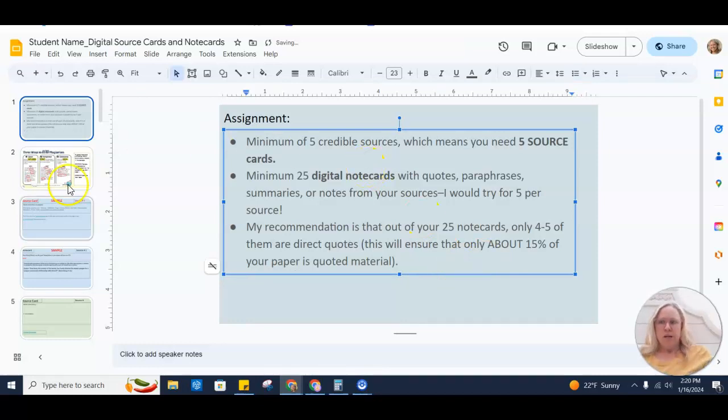So let me walk you through this. This is going to be posted in Canvas, and you are going to open it up and make a copy. So you will have a slide deck that looks exactly like this. The first thing you'll do is change your name. You'll write your name here.